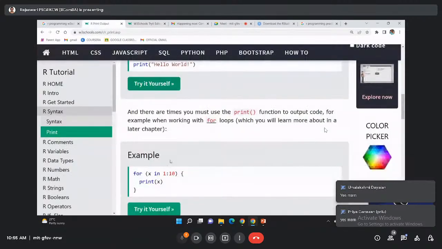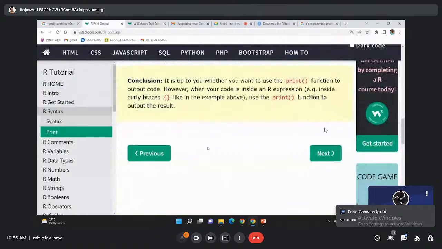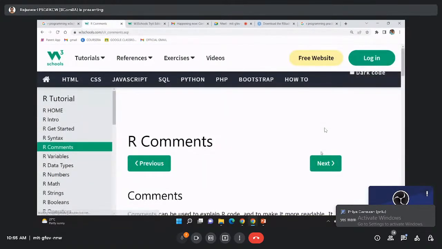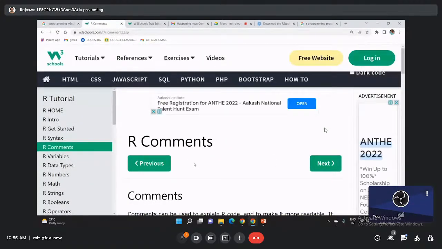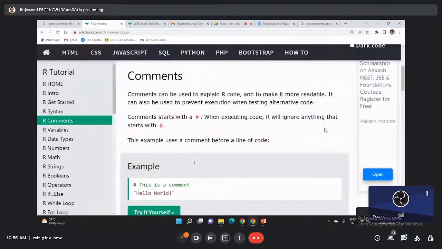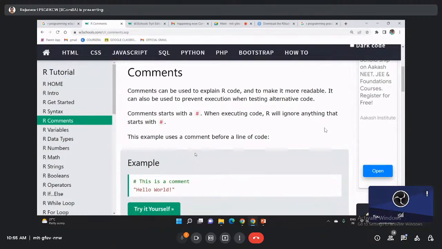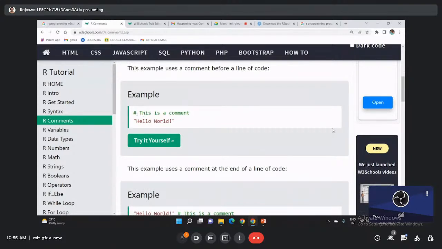Okay. So next is the comments. So how to use a comment statement. So here to use a comment, I think you people know what is a comment. A comment statement is for the understanding of the user. So to use a comment statement, I'm going to use the concept called hash. If I'm declaring something inside a concept starting with a hash, that will be considered as a comment statement.